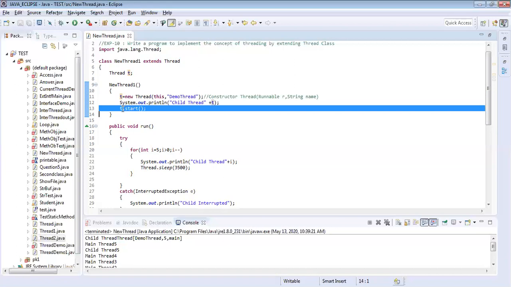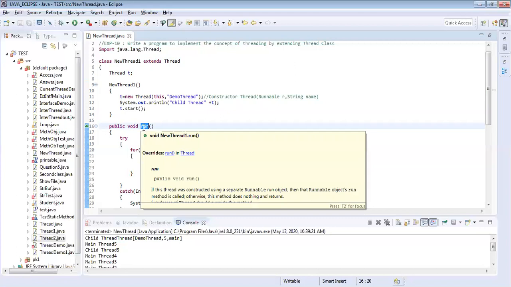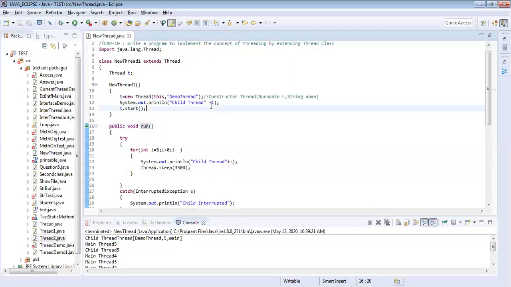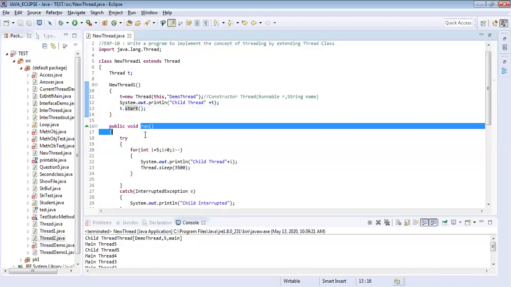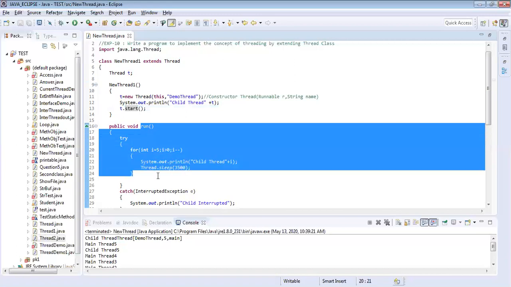Now, t.start indirectly calls the run method, which is responsible for the action to be performed by the thread that has been created. So when t.start is called, the run method is implicitly called by the JVM.